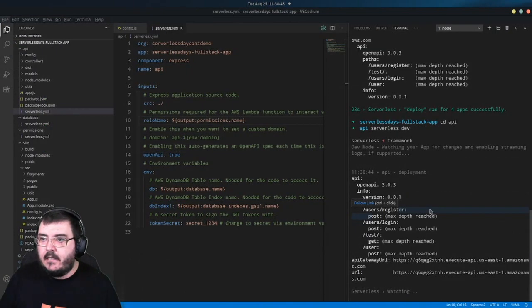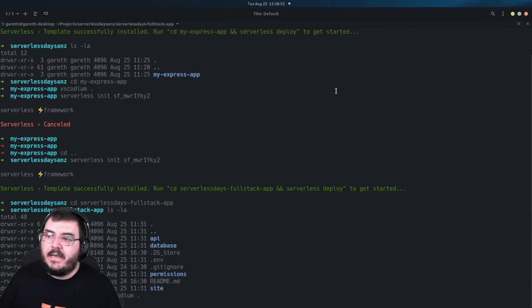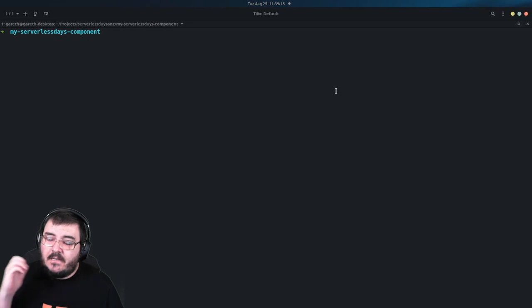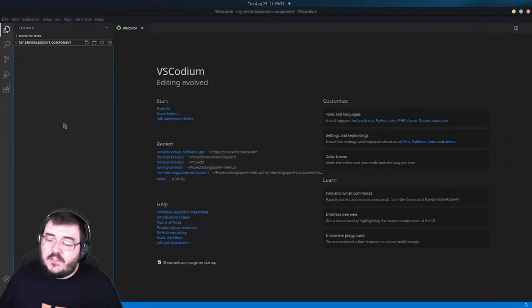Let's go ahead and take a look at what it looks like to actually create your own very basic component. How do you get a component created and spun up? In my serverless days component, let's create a new one. I'm just going to open up my editor in here. And so now, the first thing I need to do is to create a configuration file that's going to define the new component that I'm creating.